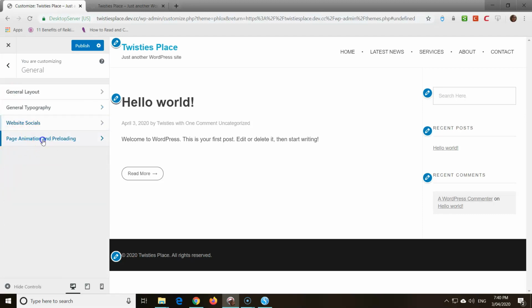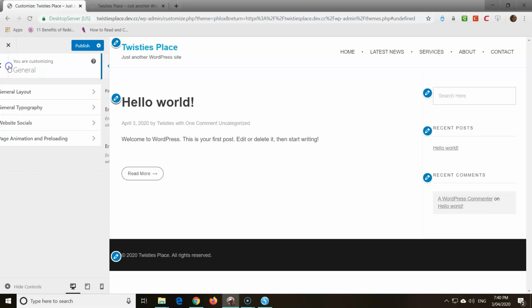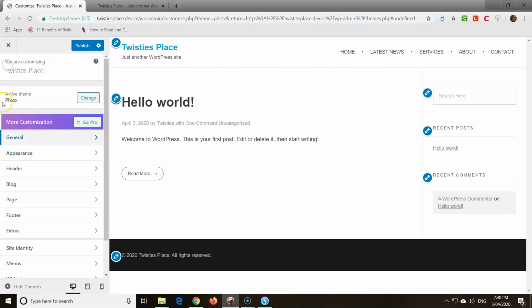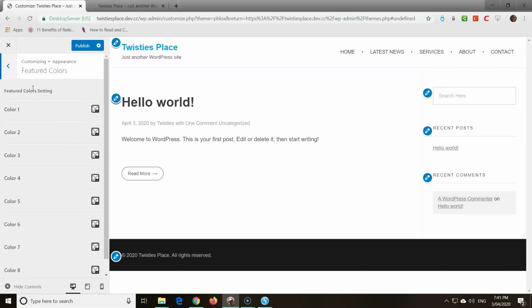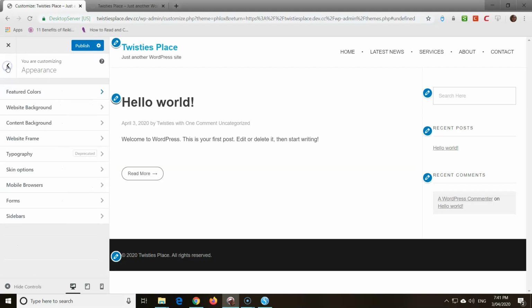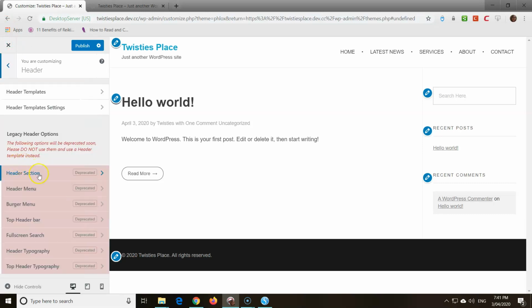Page animation and preloading. It's just going to slow your website down if you turn those on, so I'll leave them turned off. Under appearance, feature colors, we can change our colors if we want to, but I'm just going to leave them as a default. Content background, skin options and forms and all the sidebar options, we'll leave them as the default. Up at the top, we've got a header. I don't particularly want to use a header at the moment.